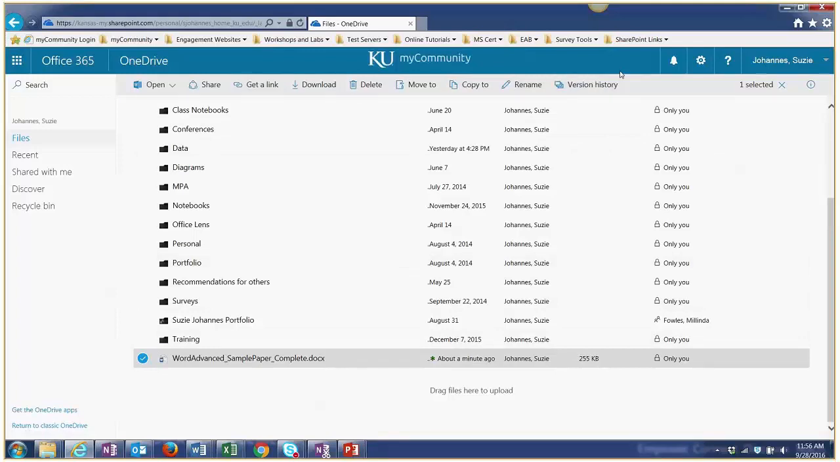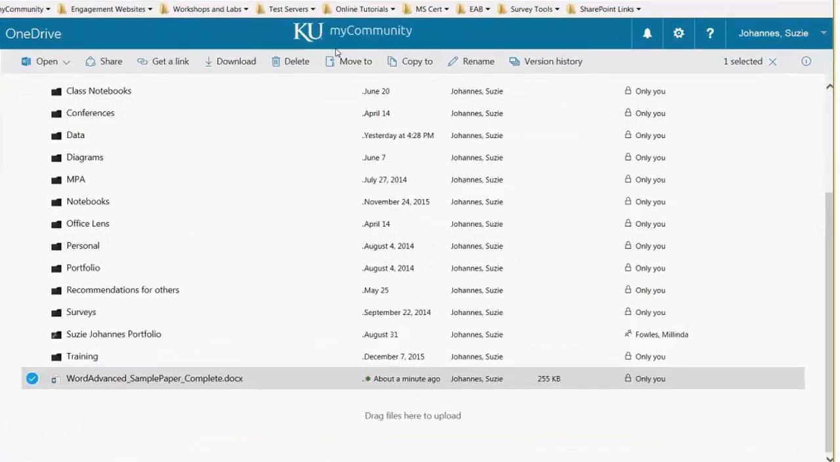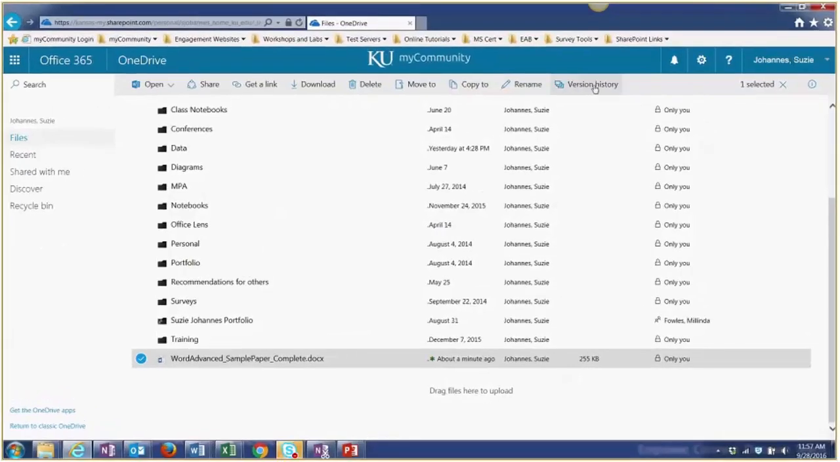So when we're talking about collaboration, I'm going to get into this document and make some edits and stuff like that. I do want to point out that versioning is just automatically happening. It's automatically turned on by default.